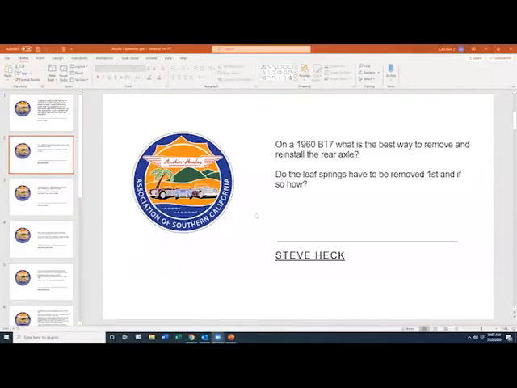Okay. All right. Let's go on with our next question. Submitted by Steve Heck. On a 1960 VT7, what's the best way to remove and reinstall the rear axle? Do the leaf springs have to be removed first? And if so, how? Okay, so I'm going to take that one.